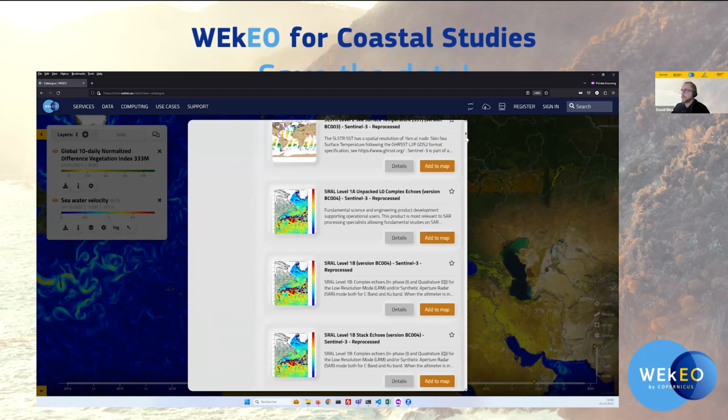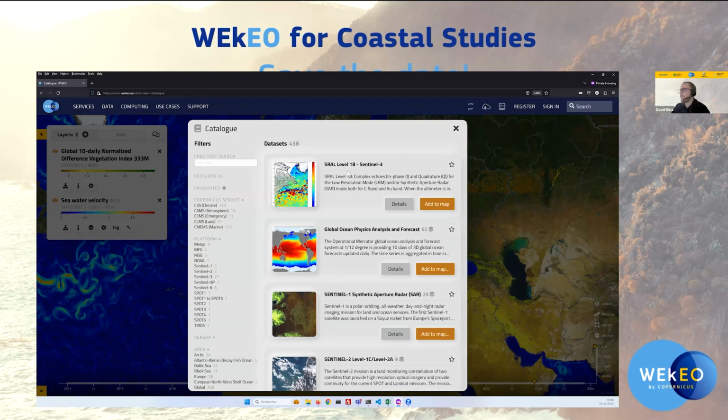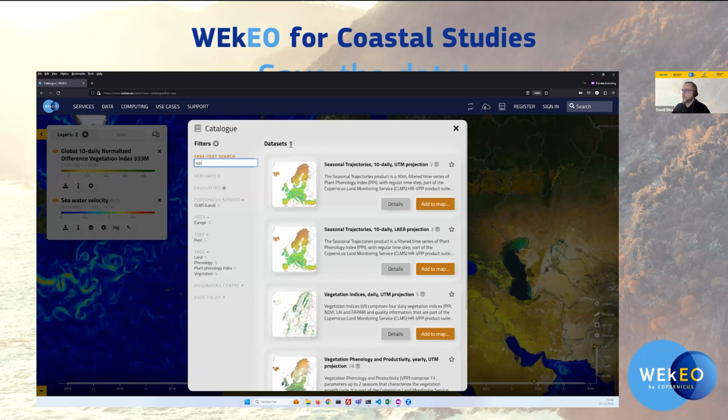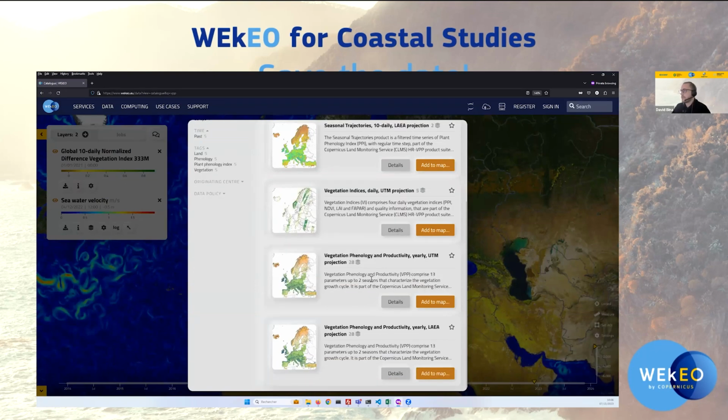You can either scroll from top to the bottom, but I strongly advise you to use the filters on the left. You can either search, enter a word in the free textual bar, or use the different filters. So for example, for the example of today, I will choose the vegetation phenology and productivity. I could simply type VPP, and you can see that there are only 5 datasets left, and I will take one of these two.